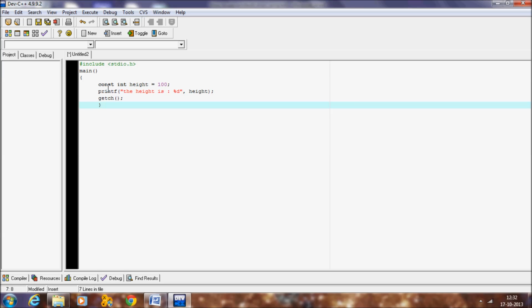So let me explain once again: const is a keyword used here followed by any of the data types. Since I am showing the example for the integer constant, the data type should be int, followed by the variable name height, and 100 is assigned to the variable called height. So I want to print this 100 value for height. So I gave the printf: the height is percentage d comma height.